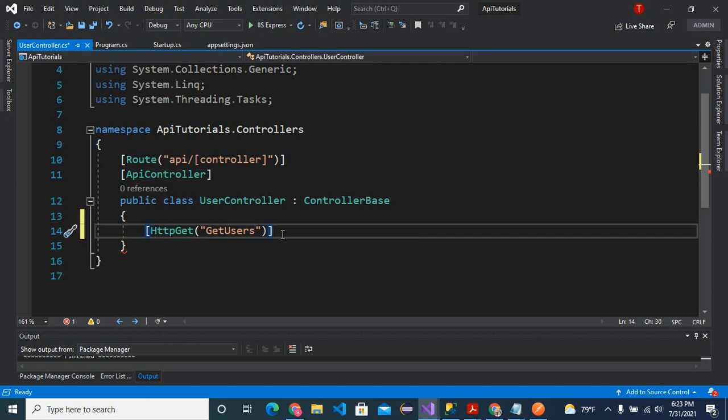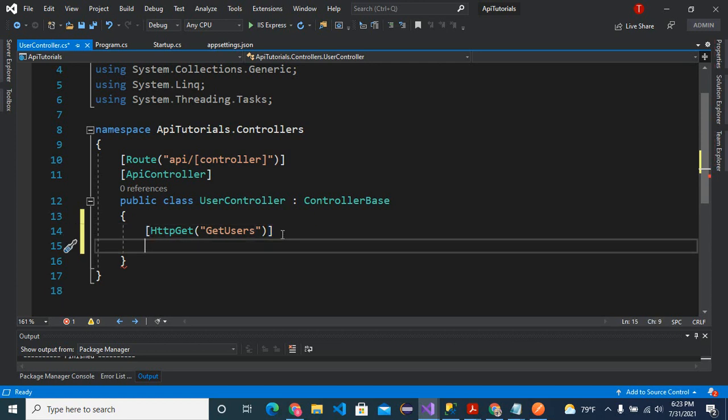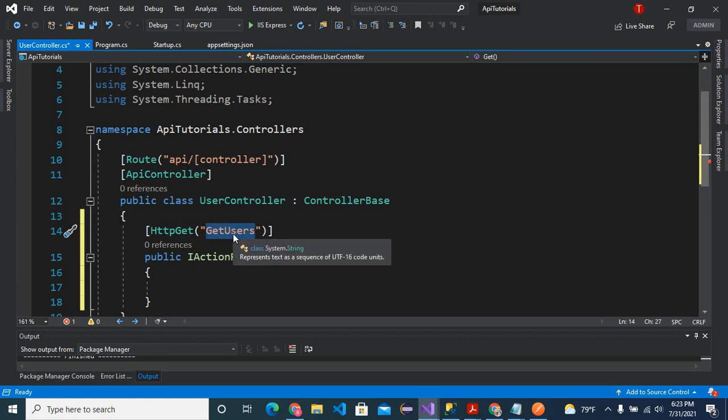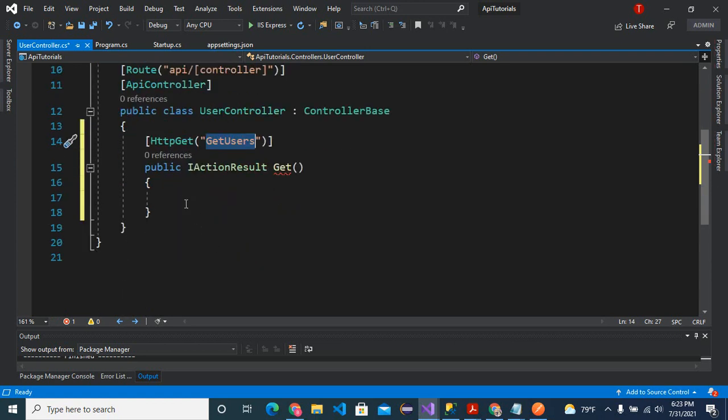And then inside here we're going to write our function. Public IActionResult. Oh, I'm sorry, it's not supposed to be together. IActionResult like that, Get. Now the name that I'm putting here doesn't really matter. What really matters is the endpoint name. To get users, this is the endpoint name. This is what really matters. Whatever we return here is what the user will get.